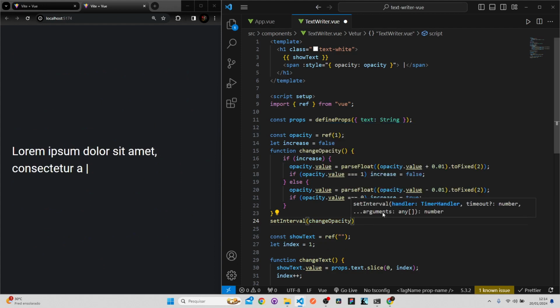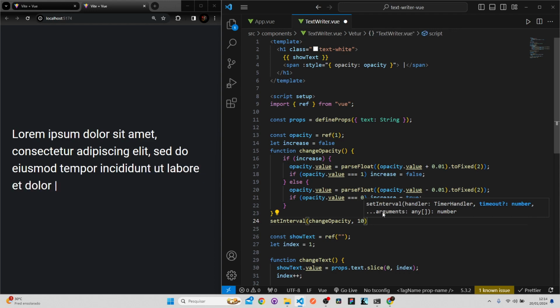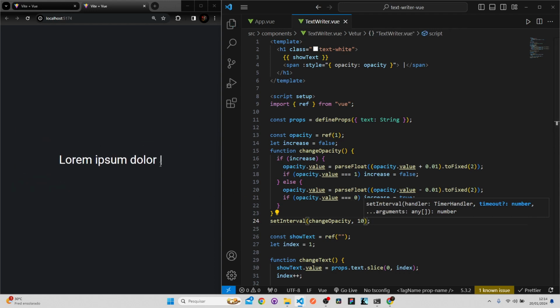And now to make this set over time, we'll put set interval, change opacity, and let's put 100, actually 10 milliseconds. So now you can see the bar changing over time, the opacity.